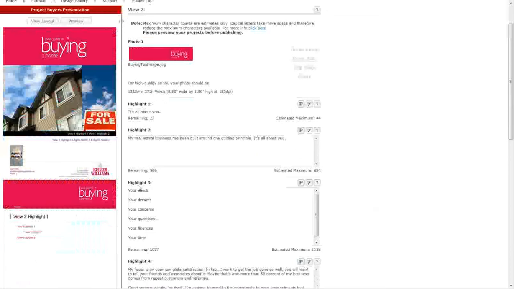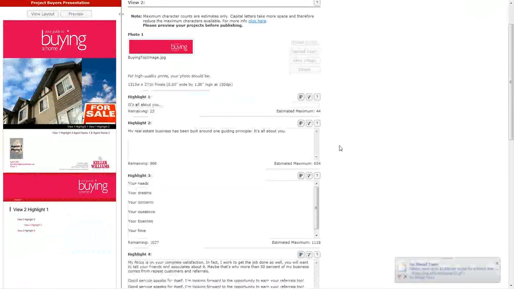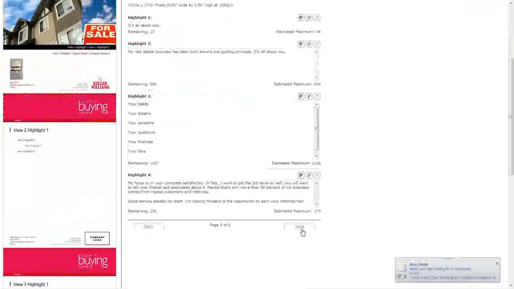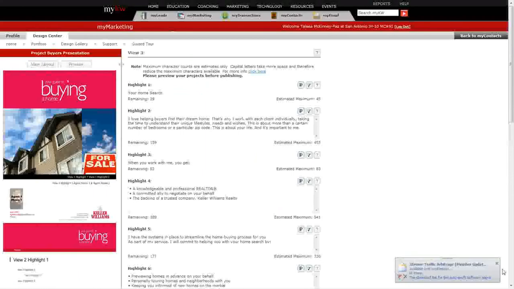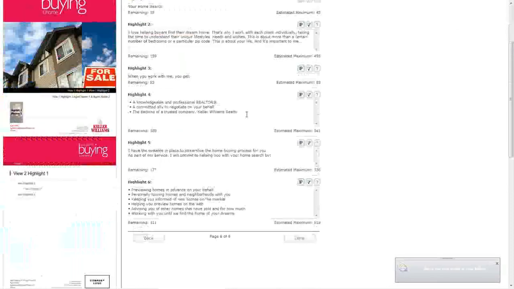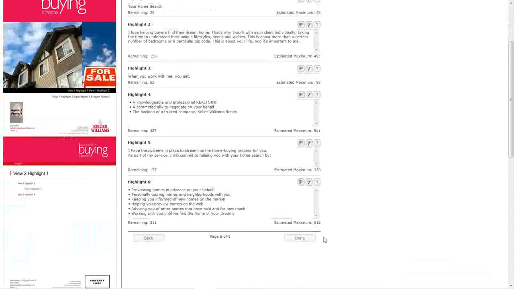Once again, all the type is here. If you want to change it or make additions, this is where you would do so. And then just click next once you've made those. Once again, it will go through several pages, but you can completely edit each one of these, and they even have spell check on each one, so you don't have to worry about it. And then just click done.